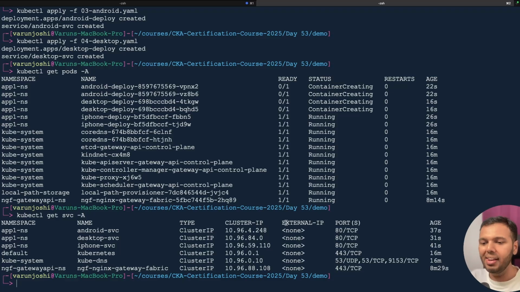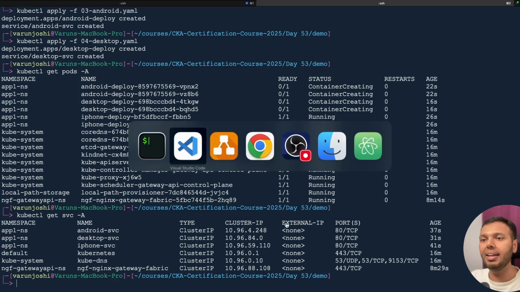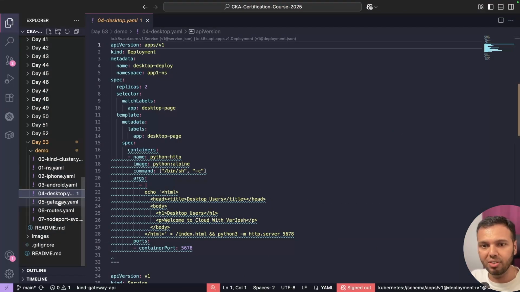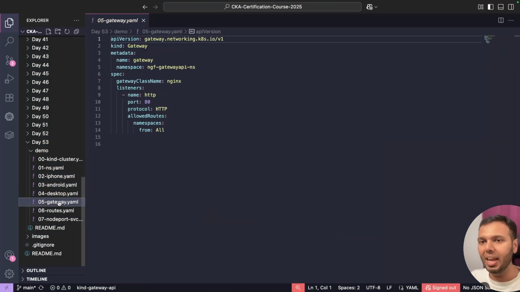And now let's go to the interesting part. So what is the interesting part? The interesting part is the gateway piece. So I will go here. This is the 05 gateway. Now what we are creating here is a gateway, and once we apply this manifest, a proxy pod will be created for us, and that proxy pod will be acting as a load balancer, or you can say reverse proxy.